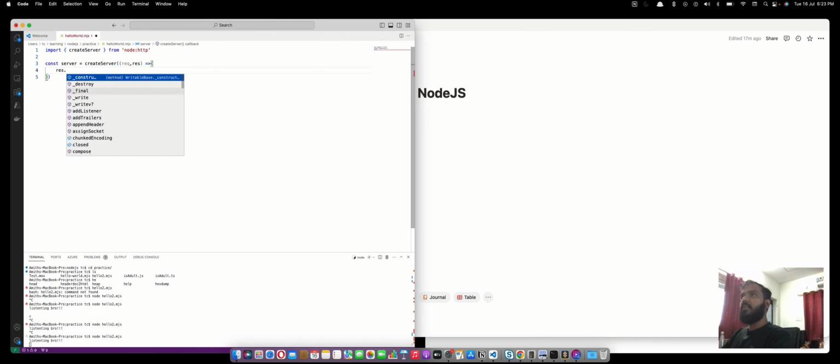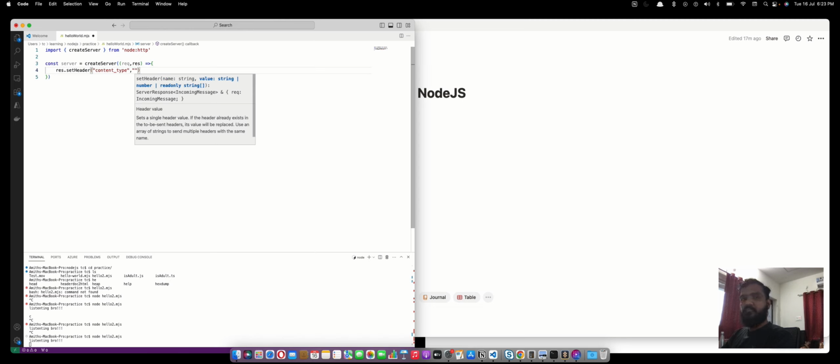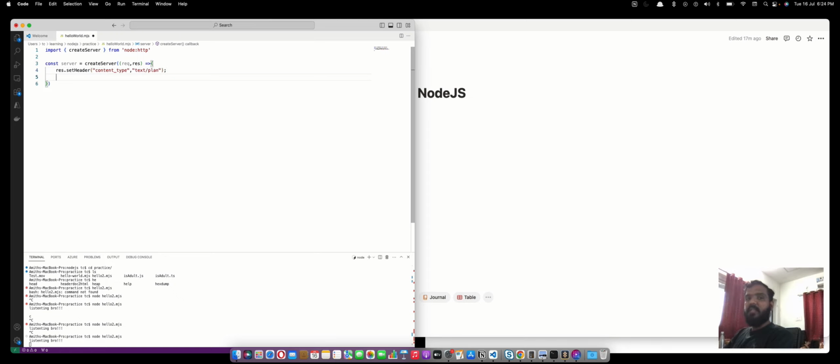Okay, and the response needs to have a content type, or what do you call it, the setHeader. We need to set the header with the content type as text plain. This means that whenever somebody requests us, the bits that come to them should be treated as plain text. That's the meaning of setting this response header type.